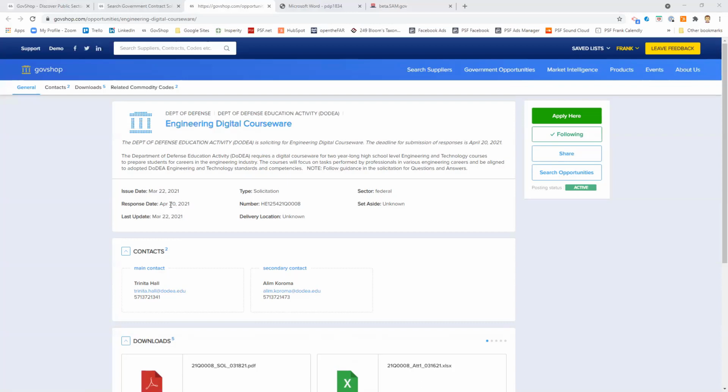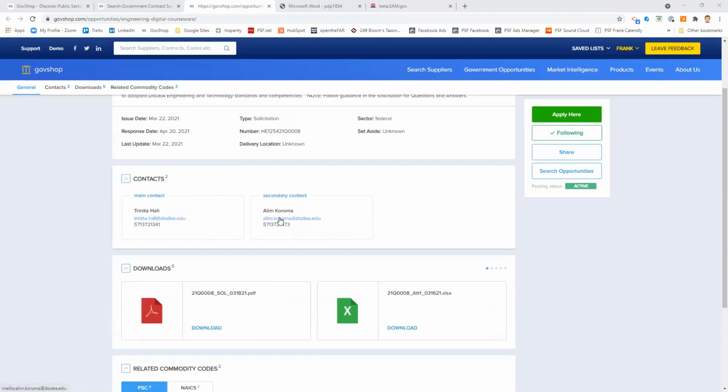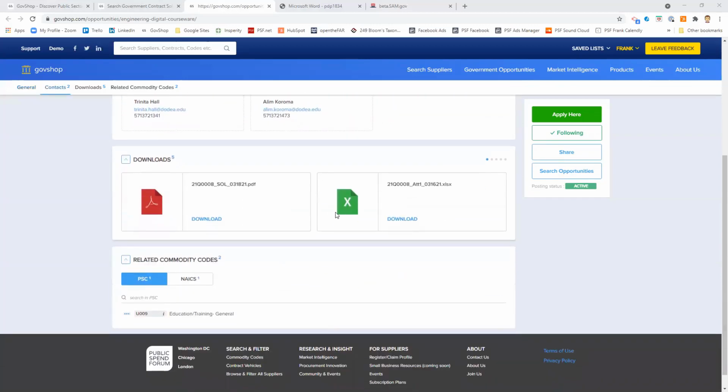Yeah, absolutely. You can see this is a solicitation. We can see the points of contact that they've listed. Here are the downloadables. I'm going to jump into those in a second. But again, down here, there's the related commodity codes, product service code and NAICS code. And that's why, again, it's really important to have these PSC codes and NAICS codes in your GovShop profile, because that helps our machine learning algorithm match you with opportunities that are in your wheelhouse.